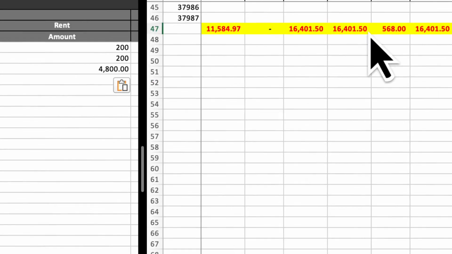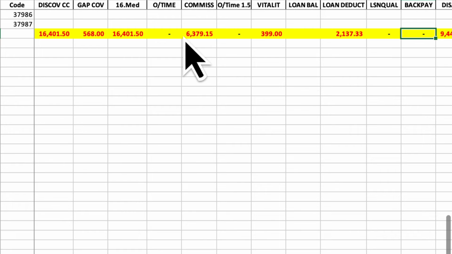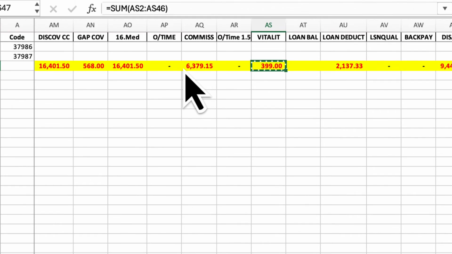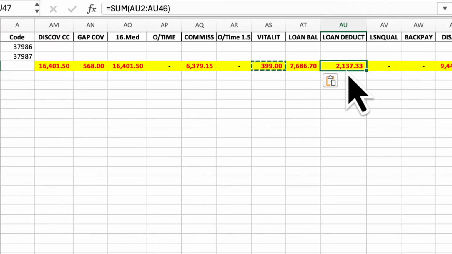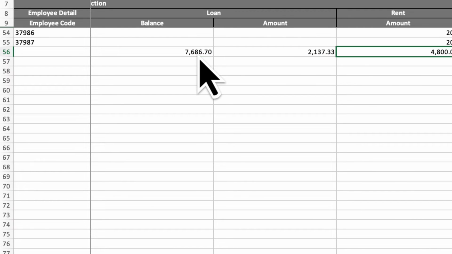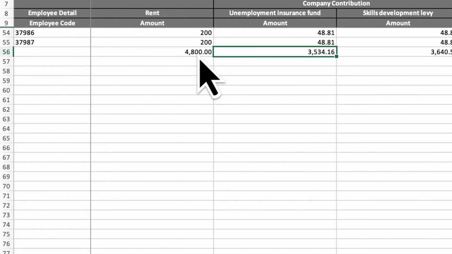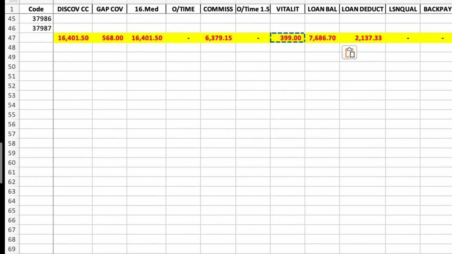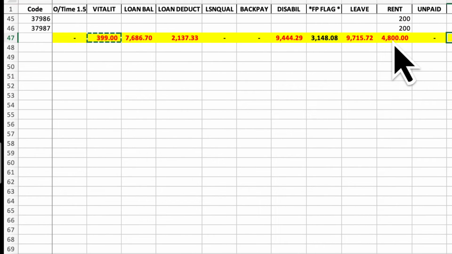7686.70. First, let me find it. Oh, there it is. But wait, it's not totaled. Easy fix. I'll copy the sum formula over. And there we go. 7686.70. Tick. Loan deduction 2137.33. Tick. Rent 4,800. Tick.